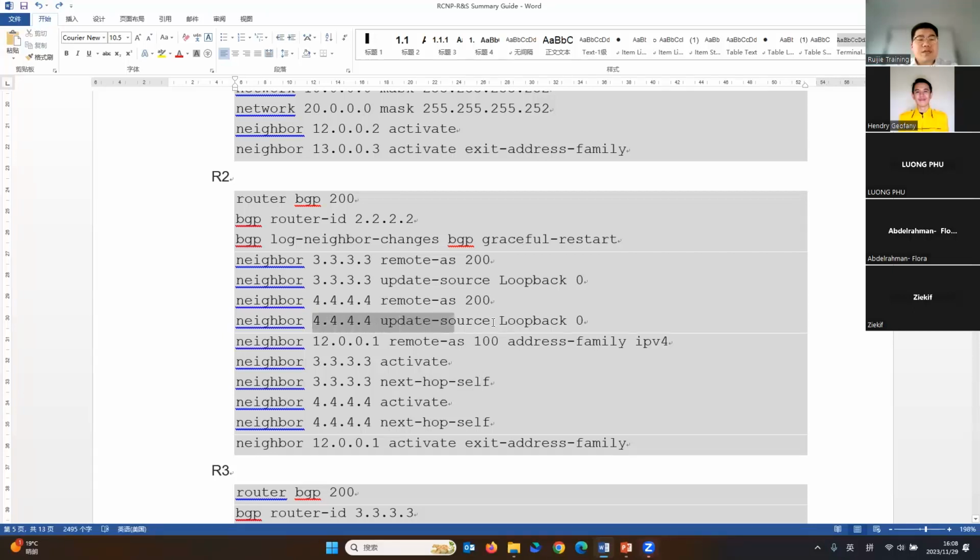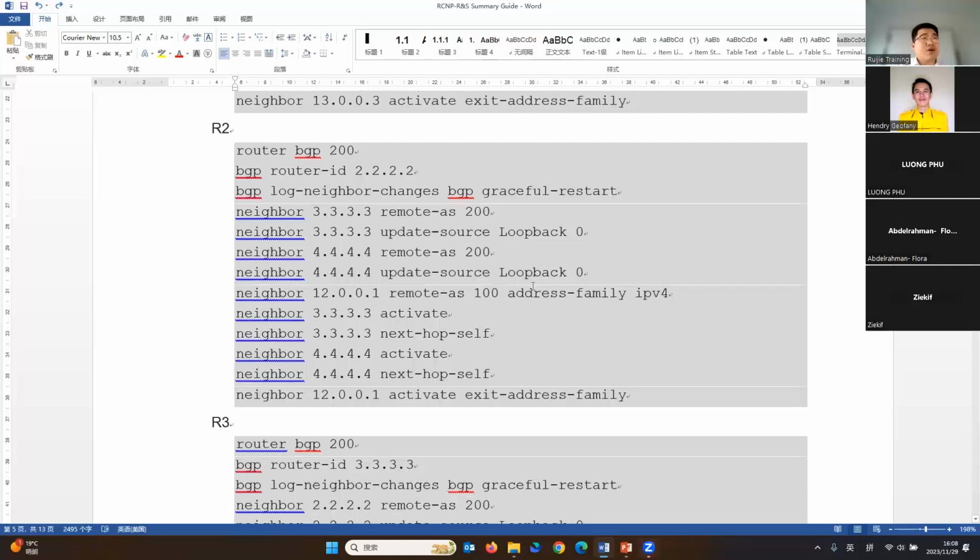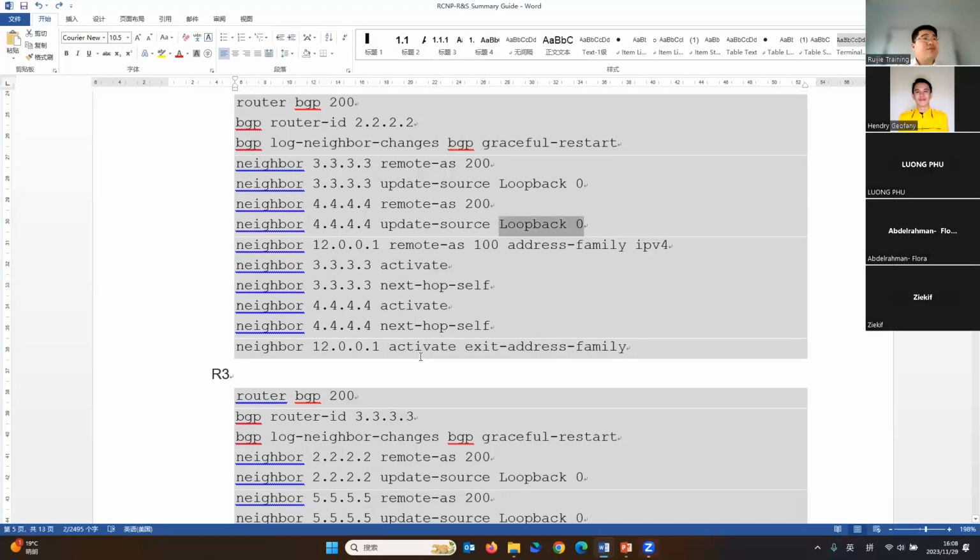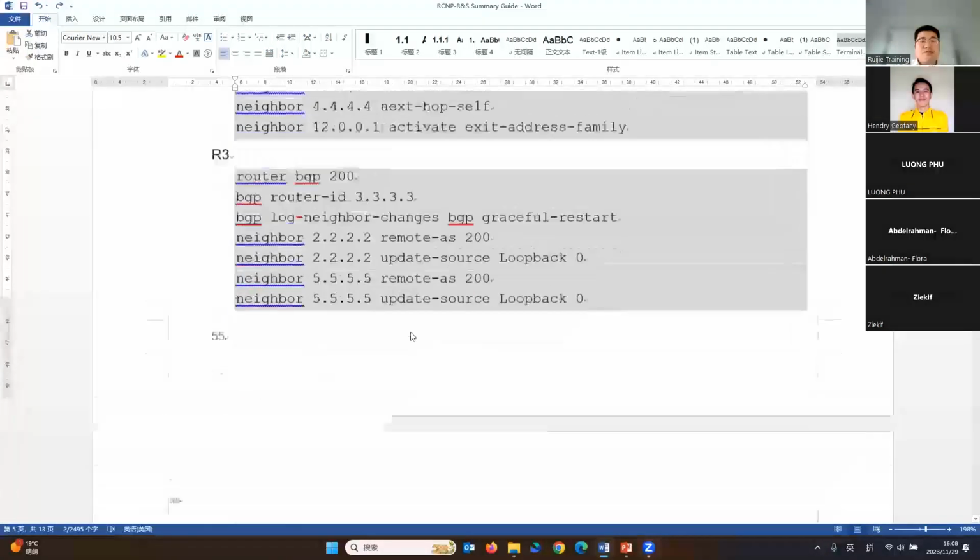And for the IBGP neighbor, when you use a loopback interface to establish the IBGP neighbor, this command is necessary to specify the update source. Just use the command update-source loopback 0. Okay, so the route update will be forwarded through loopback 0. And during the configuration, when you use this command, you will see that the BGP neighbor will go down and then up again. R3 is similar.